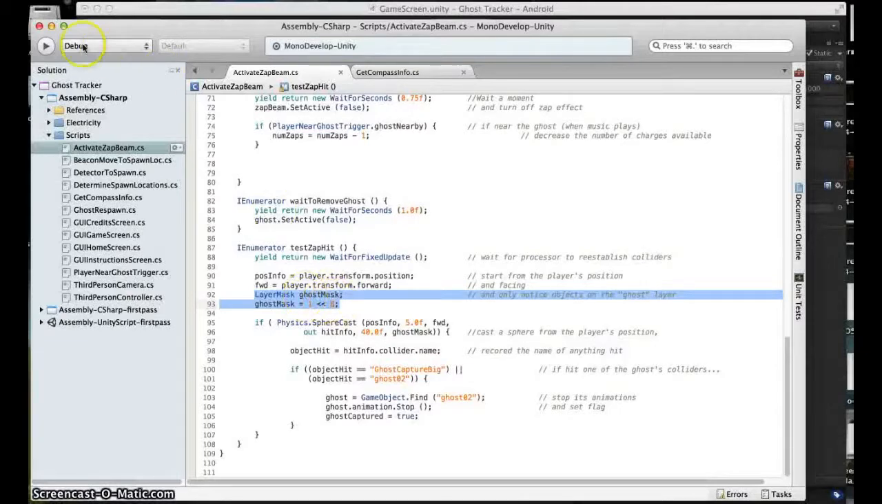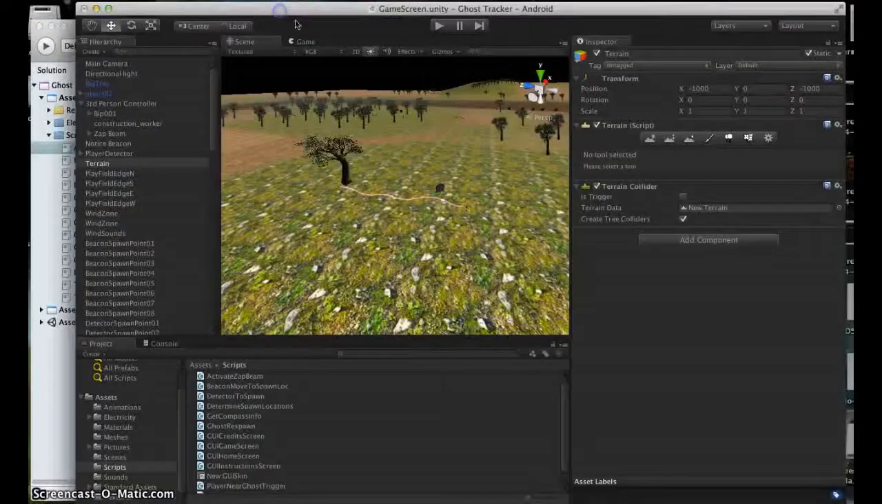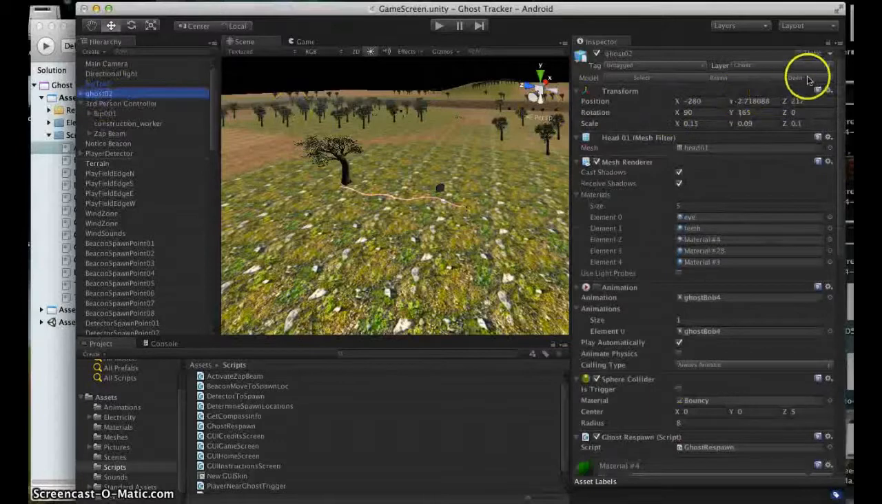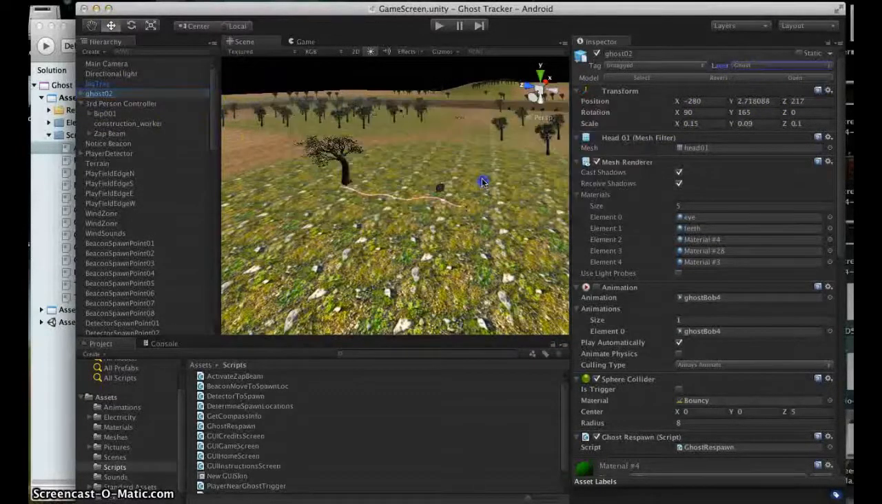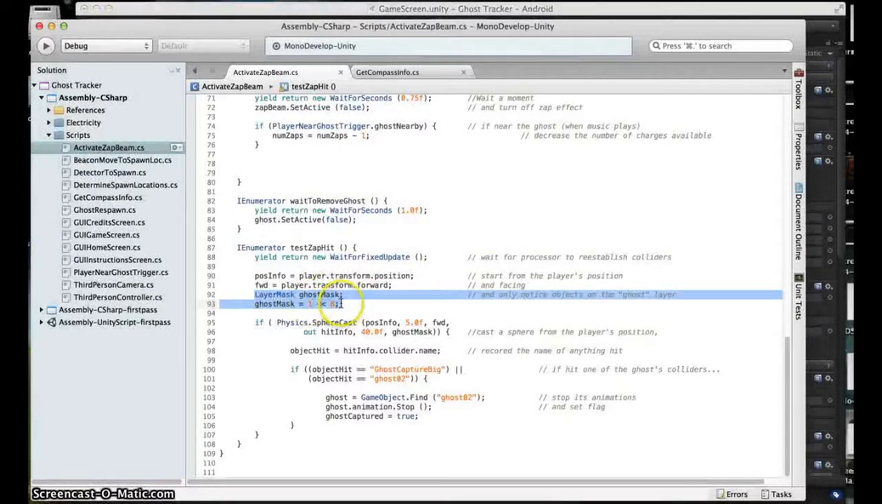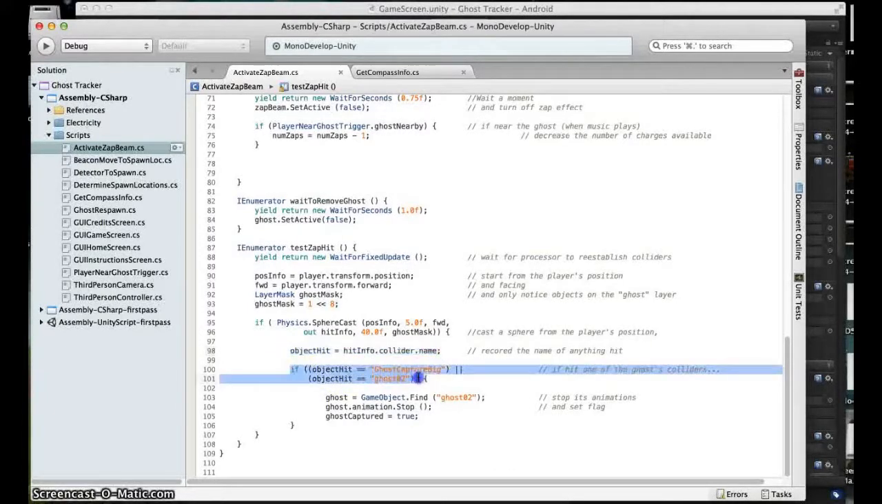What I did is I took the ghost and put it into a layer, the ghost over here, and it is in a layer all by itself called the ghost layer. And that's what this does. It's a bit mask, and then down here I pass it, and so it ignores everything but what's in the bit mask. The physics sphere cast sends back information on the objects that were hit, and I just took its name, and then I'm comparing the name.